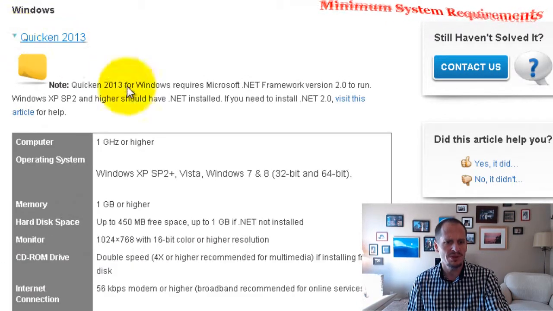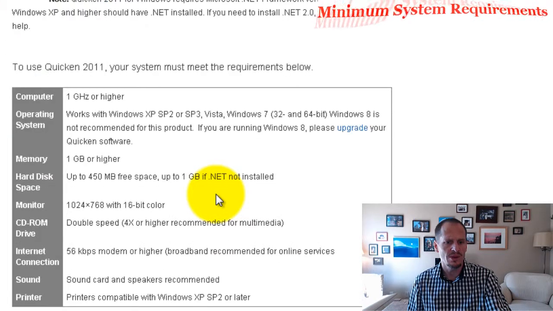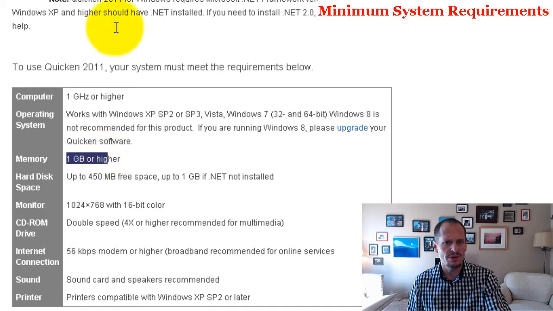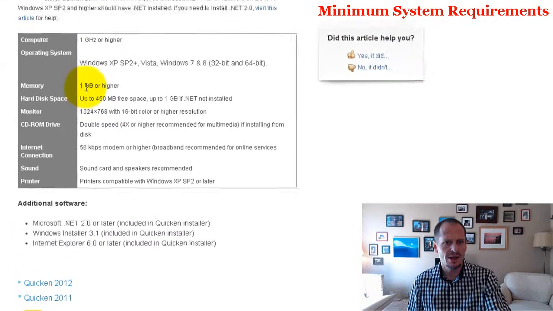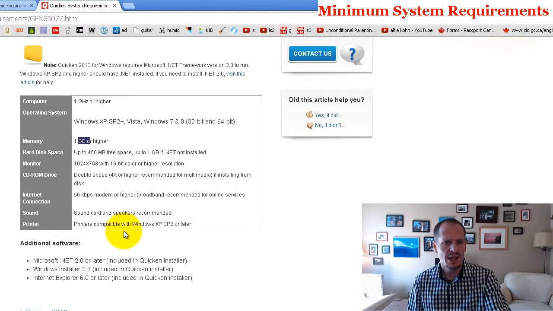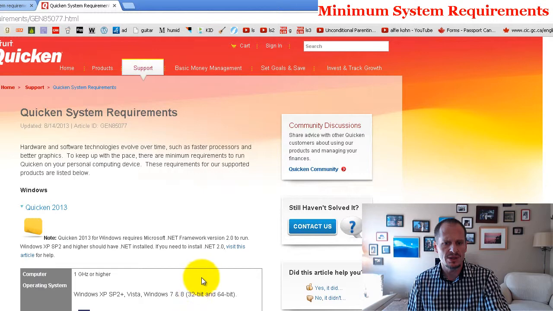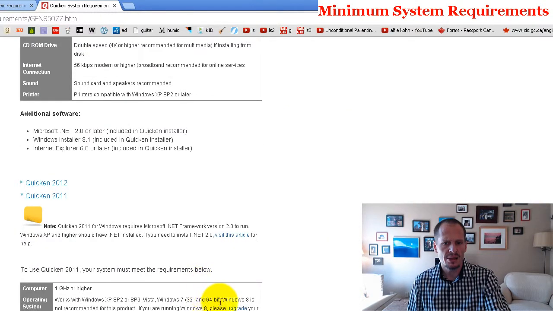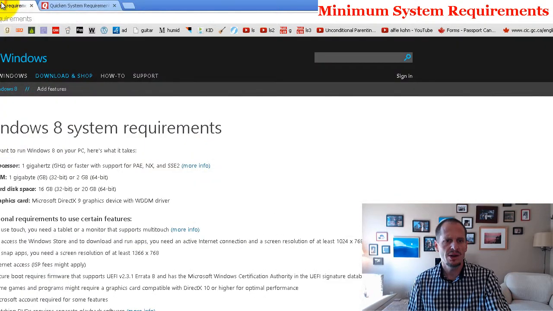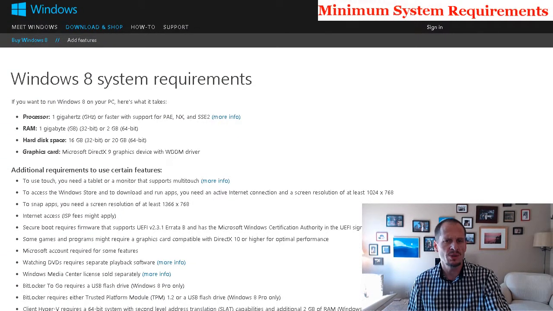Likewise, if we compare previous versions of the software for Windows, we needed 1 gigabyte of memory for 2011, and here also 1 gigabyte of memory, and we need 1 gigahertz or higher. Same requirements on Windows, 32 or 64-bit, and 32 or 64-bit. So same on Windows for those two versions. And here are the Windows system requirements for Windows 8.